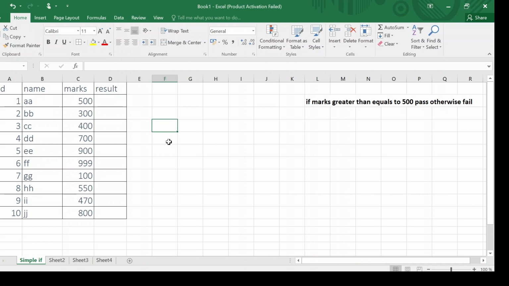Our next topic is simple if. So this is our table, this is ID, this is name, this is marks, and this is our result field. Our question is, if marks are greater than or equal to 500, then we have to print pass, otherwise fail.